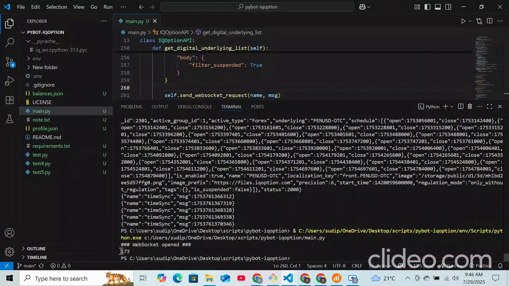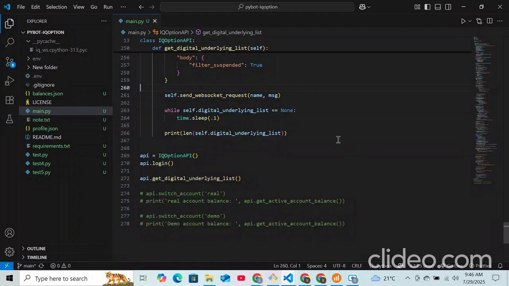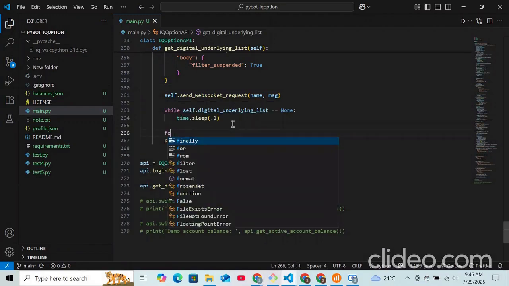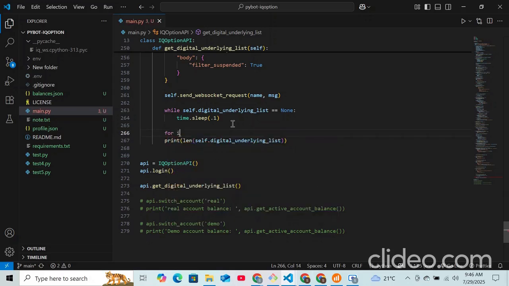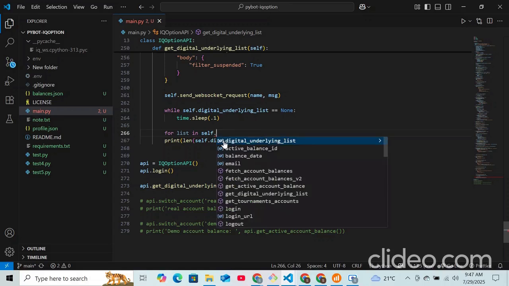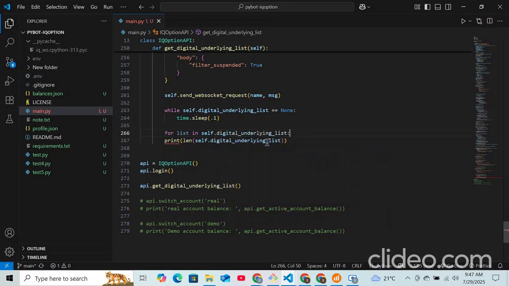So you can see there are 173 assets. Now let's see how the assets are stored. We can do a loop here, for list in, and this list is a reserved keyword in Python. So instead of list, let's say item. Let's not use a reserved keyword.